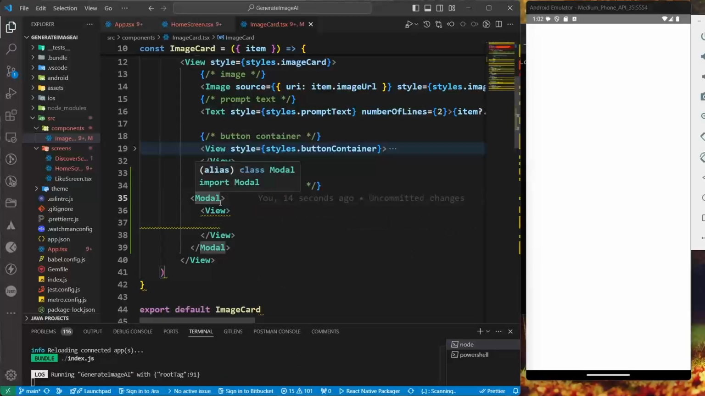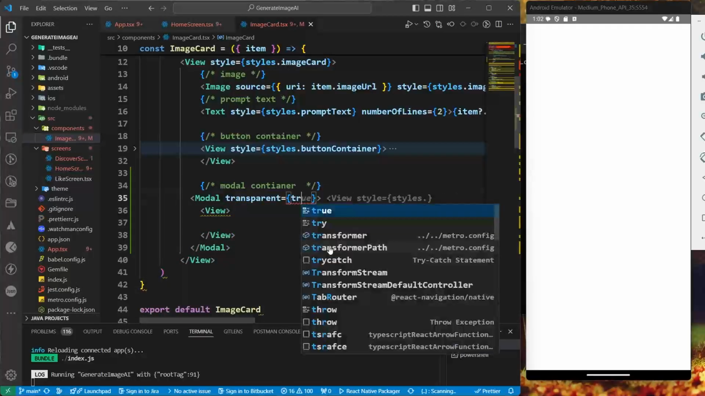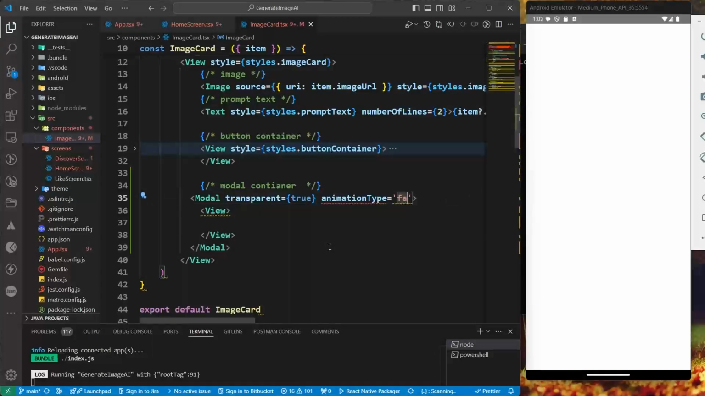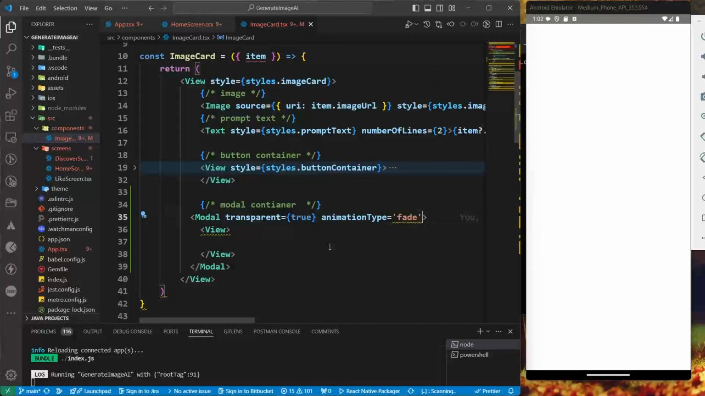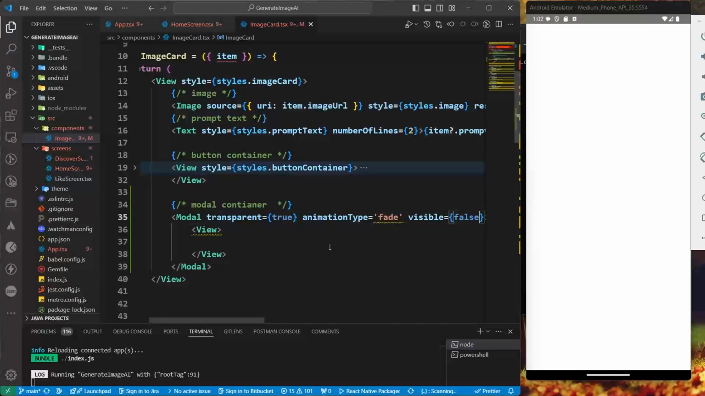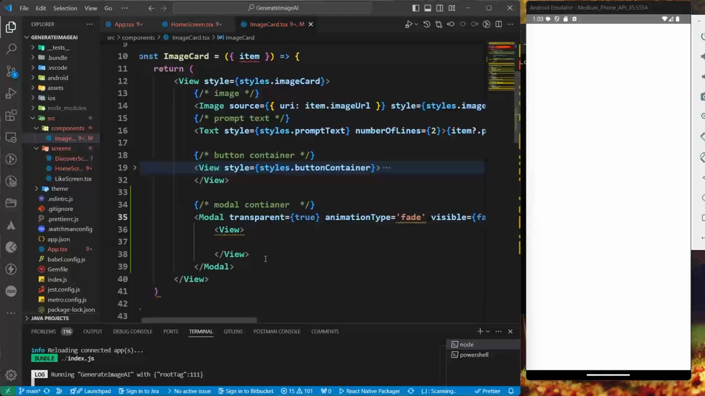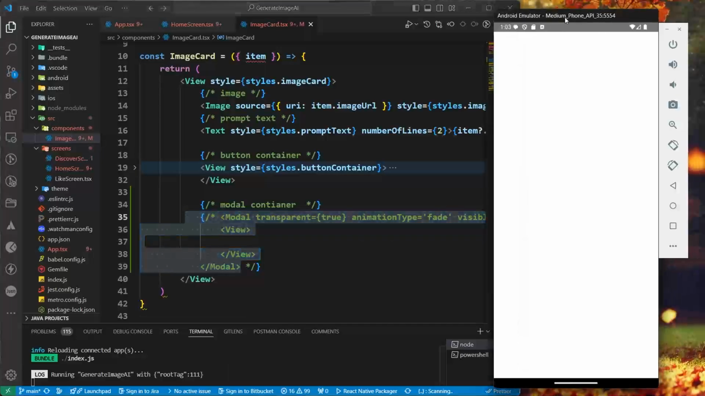Inside this modal, you can see that the modal has taken the whole width. So I'm going to add a property called transparent as true, and an animation type. The animation type will be fade for now. After that, the next thing I'm going to do is the visibility functionality. Visible will be false for now. So I just made it false, and it's still not showing? That's weird. Okay, let me comment this modal code for now. I just commented the code, so why did the emulator go blank?